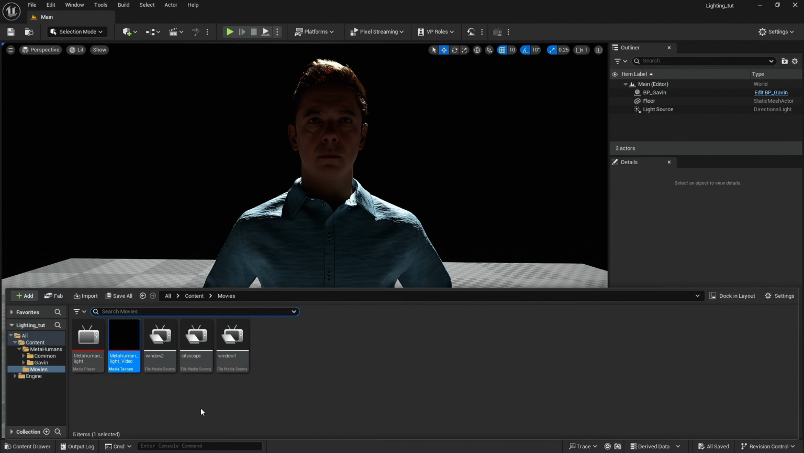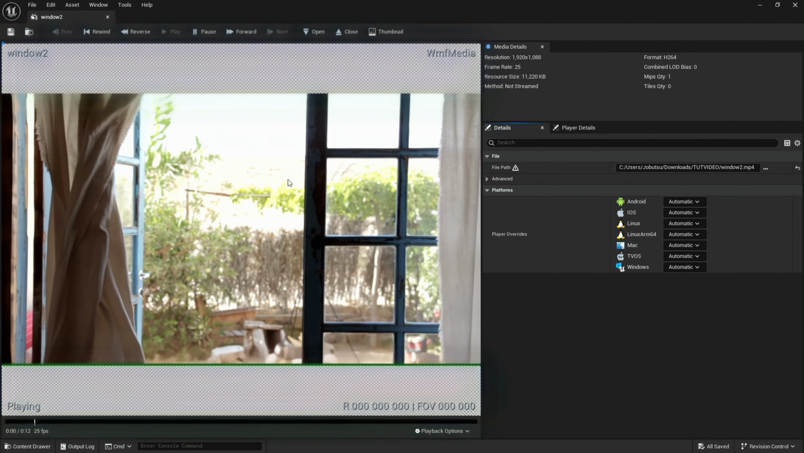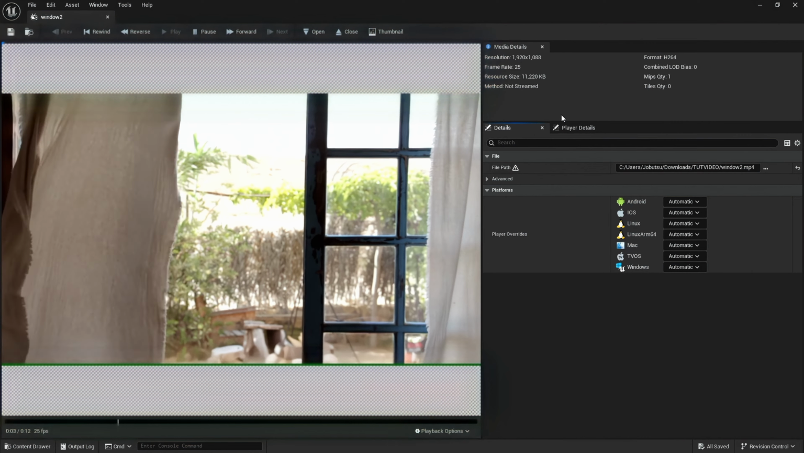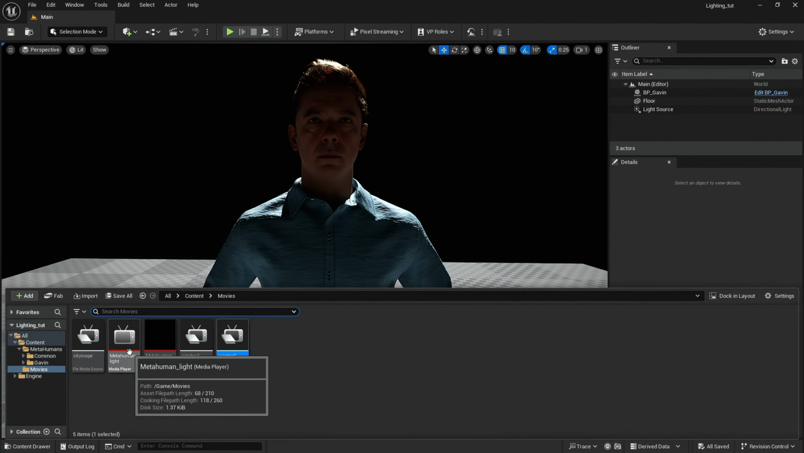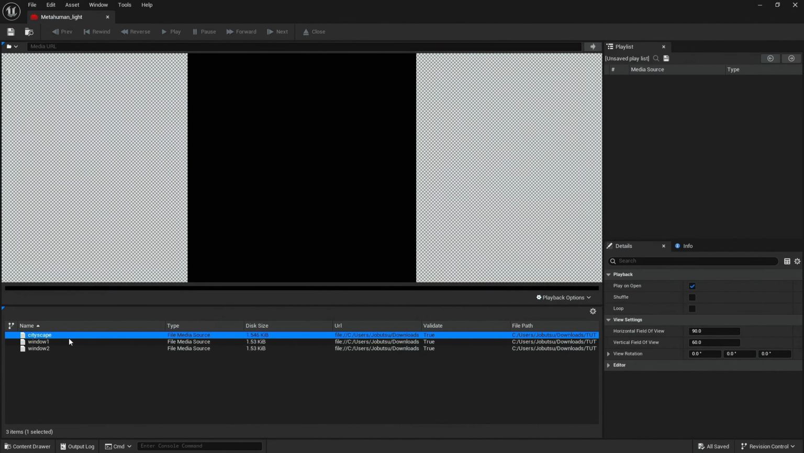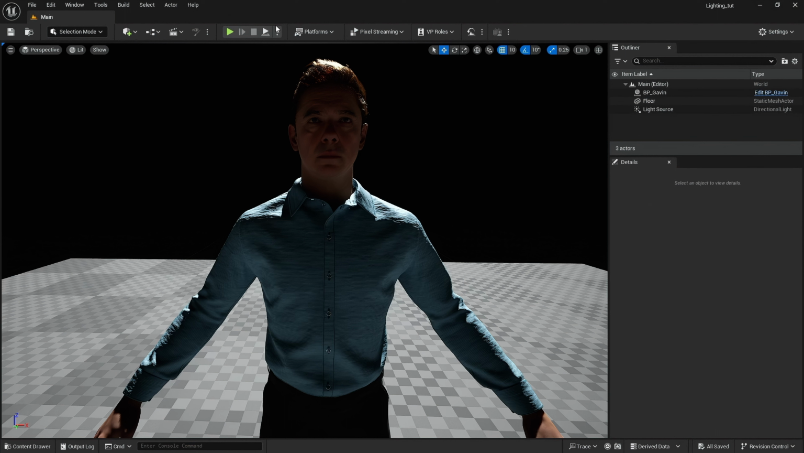It's better practice to have these MP4 files within your project's folder structure so they can be included when you package, etc. Open one of these up. And as we can see, we now have our video files within the engine. I want this media player, let me open it back up, to play one of these when I hit play or simulate. In order to do this, we need to modify our level blueprint.